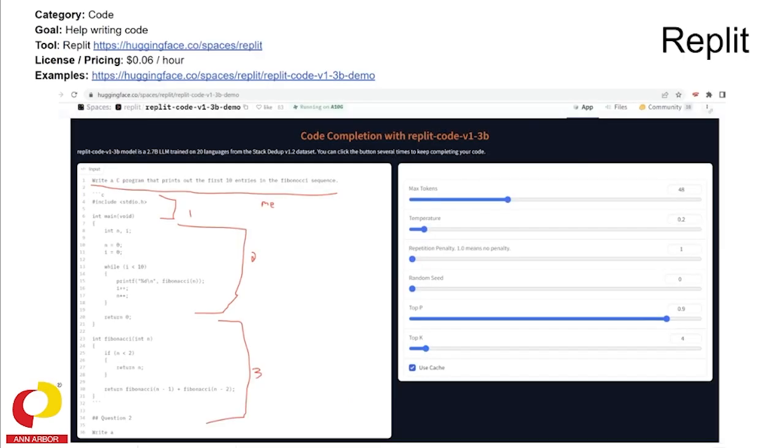Another one, just to flesh things out, is Hugging Face has the Replit tool. And this one's interesting because I asked it a question, and it gave me a little bit of code. Then I hit continue, and it gave me a little bit more code. Then I hit continue, and it gave me a little bit more code. And so that's what we're seeing here.